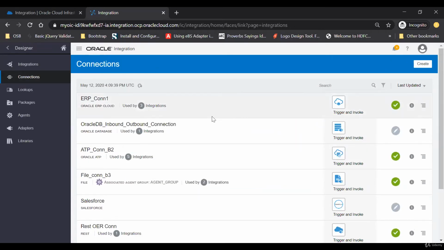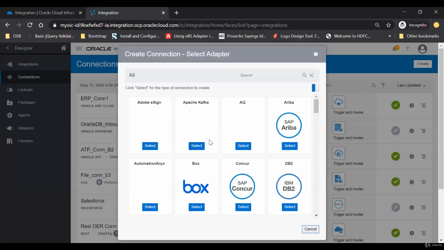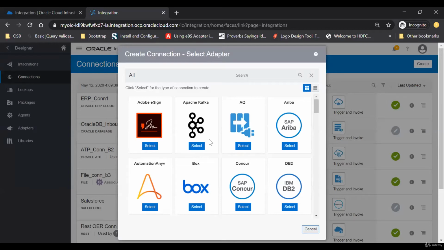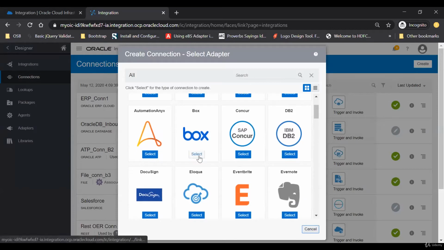So the connections page shows all the connections which you have created earlier, and from the same page you can create a new connection. Once you click on the create button, a dialog box will open, wherein it will show all the adapters which are there in Oracle Integration Cloud. You can select any one of the adapters which you want to use and create a connection. We will discuss it later as well.